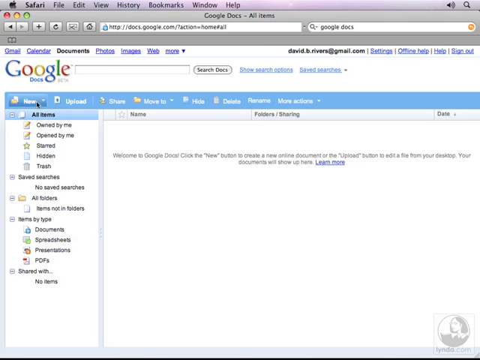So here I'm logged into my Google Docs home, and when I'm ready to create a new document, I simply come up to the New button up here in the top left corner. Notice the arrow next to it. That means clicking this button displays a drop-down, and here's where I choose whether I want to go into word processing, spreadsheet application, or create a new presentation.